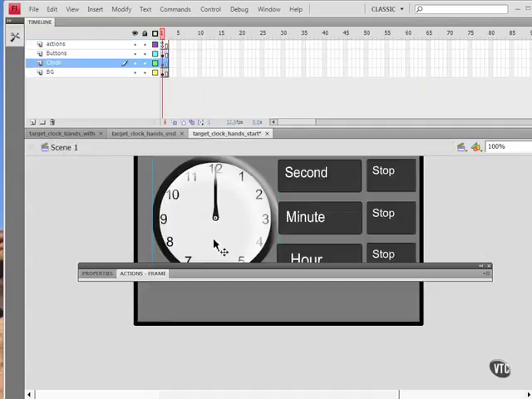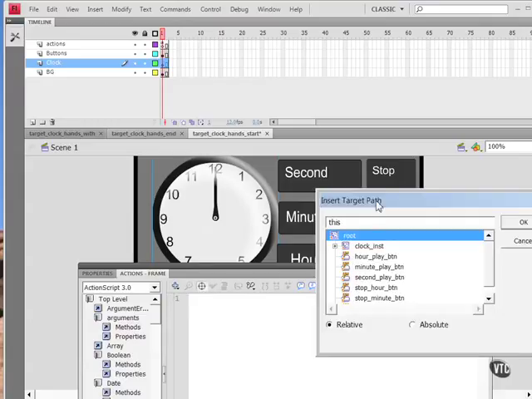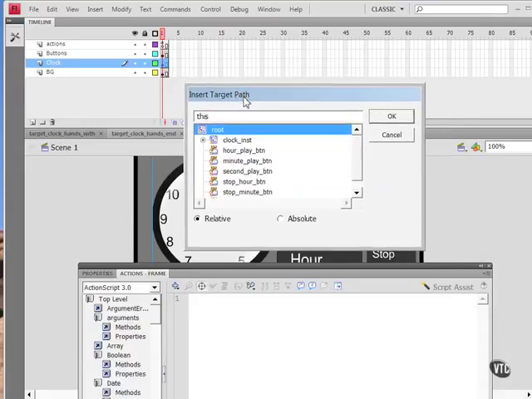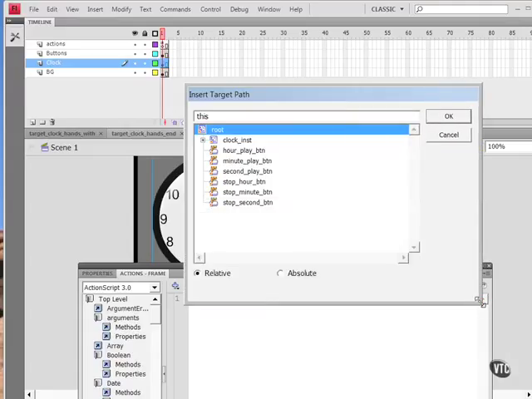So Flash has provided a very nice tool here in the Actions panel. It's called the Target Path tool. It's this target icon right here. Click on Insert a Target Path and you'll get this Insert Target Path dialog that shows you in a more visual way the structure of the open file.